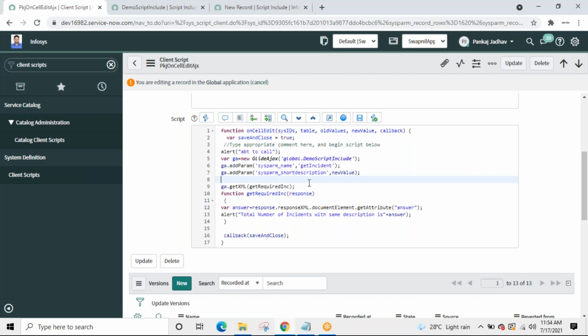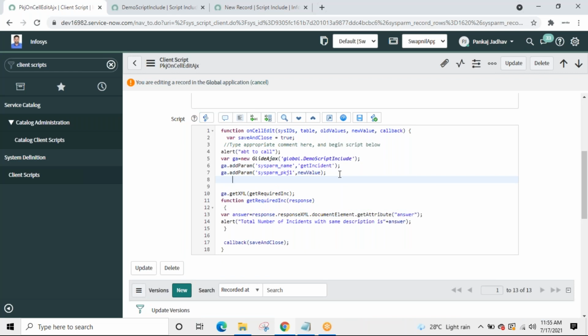sysparm name is a keyword, or can it be anything? It's a keyword. And the following arguments are not keywords, but they should start with sysparm underscore. Here it can be pkj1, in a new line it can be ga.addParam pkj param underscore pkj2, anything depending upon the scenario, the number of arguments that we want to pass to the script execution, we can say.